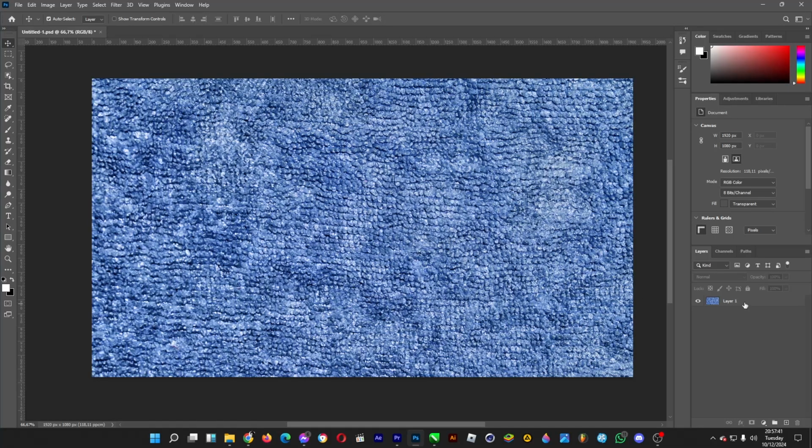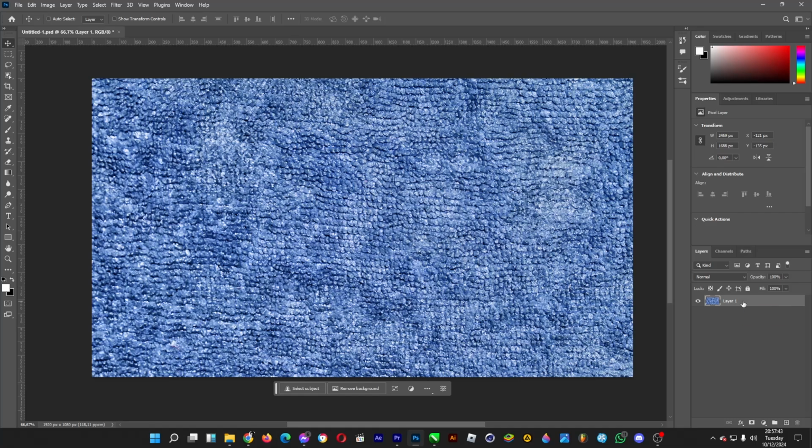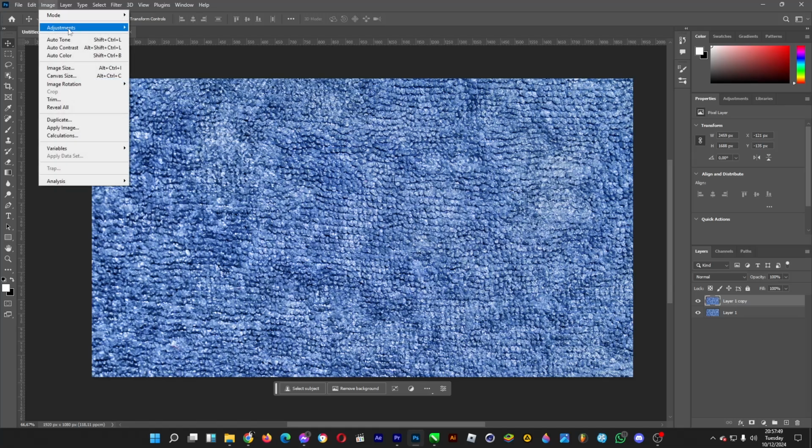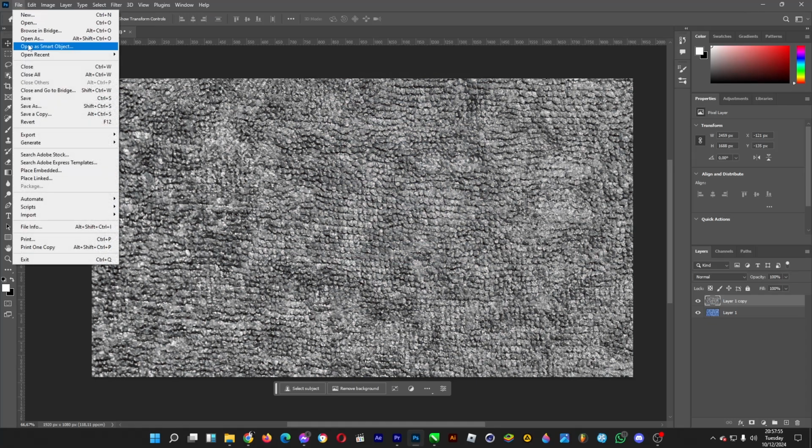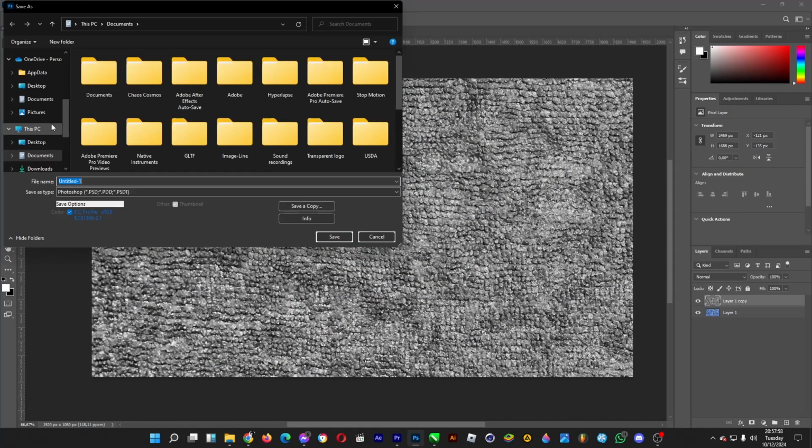So let's do this. Hold the Control and the J keys to duplicate the towel layer, and then afterwards make it black and white by clicking on Image Adjustments, and then click on black and white just like this. And then afterwards click on File, save as, and then name it Displacement.